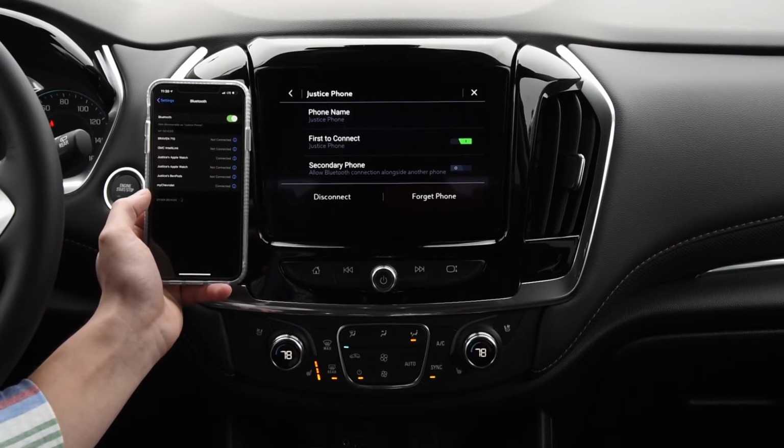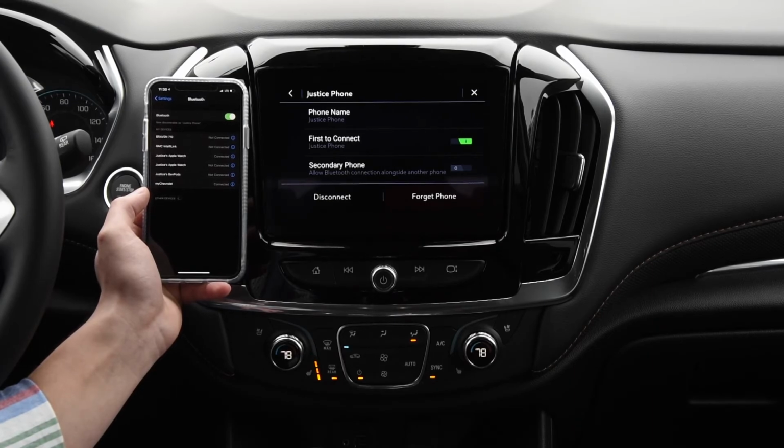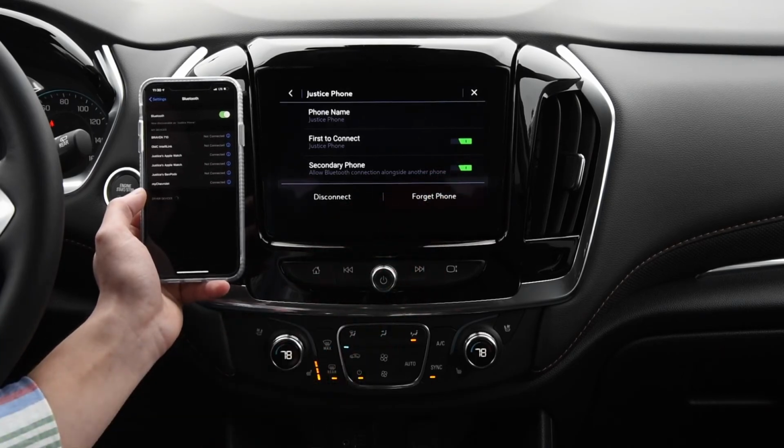If you want to set up a secondary phone, say you have children or a significant other, and you want their phones to also be able to play music, it will allow that to happen.